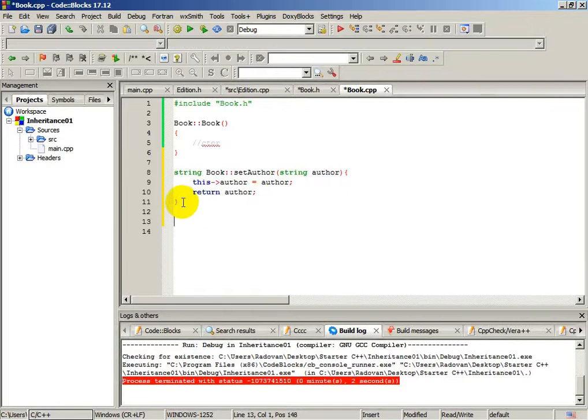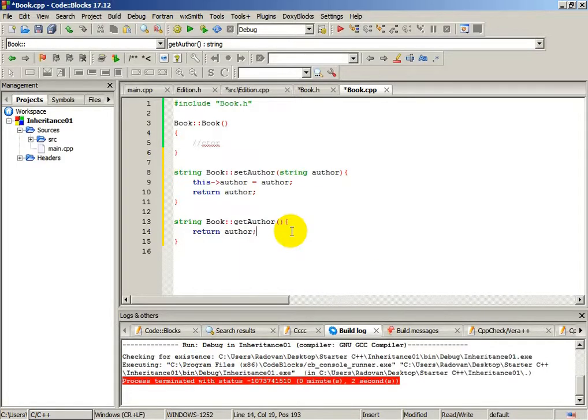And now let's define a get function. We will just return author, and we have created and defined book class, which will extend addition class. Addition class is the base class, and book class is a derived class.